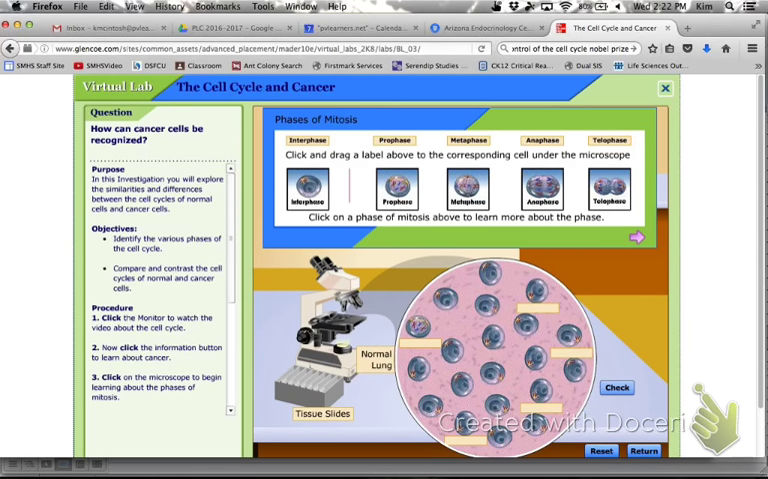What you're looking at here is normal lung tissue, and you can see that because it says normal lung right there by the microscope. And so what you're going to do here is identify these cells, decide what phase they're in, and then click and drag the right tag to the cell.